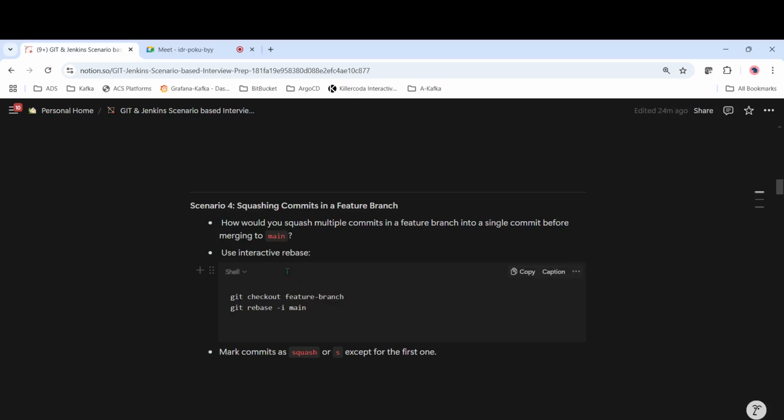And fourth scenario, squashing commits in a feature branch. How would you squash multiple commits in a feature branch into a single commit? For example, you're working on a certain branch, but you've done multiple commits just for a single change. You have multiple commit IDs, but you have to make it a single commit.